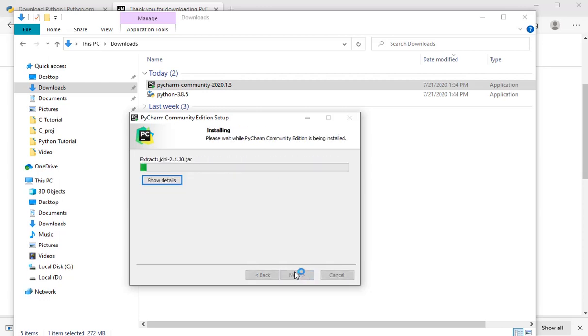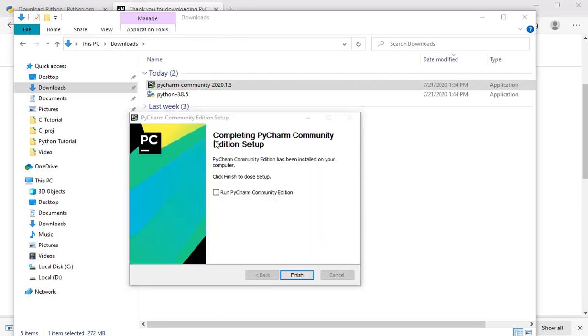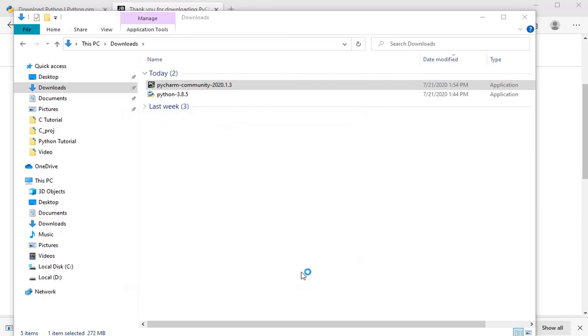Let it install. Clicked on the install button and it started installing. So as you can see, completing PyCharm community edition setup, everything is installed. Let's click on run PyCharm community edition and click on finish. Let it open PyCharm for the first time.